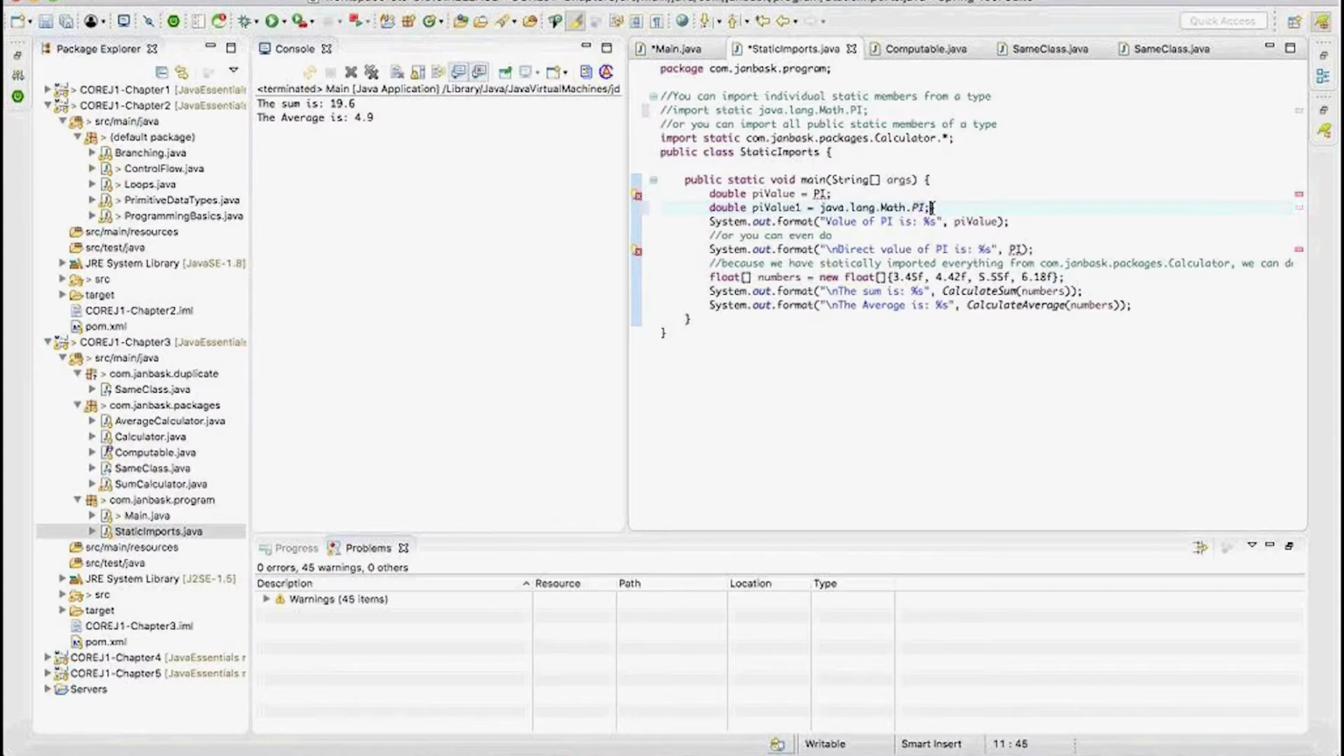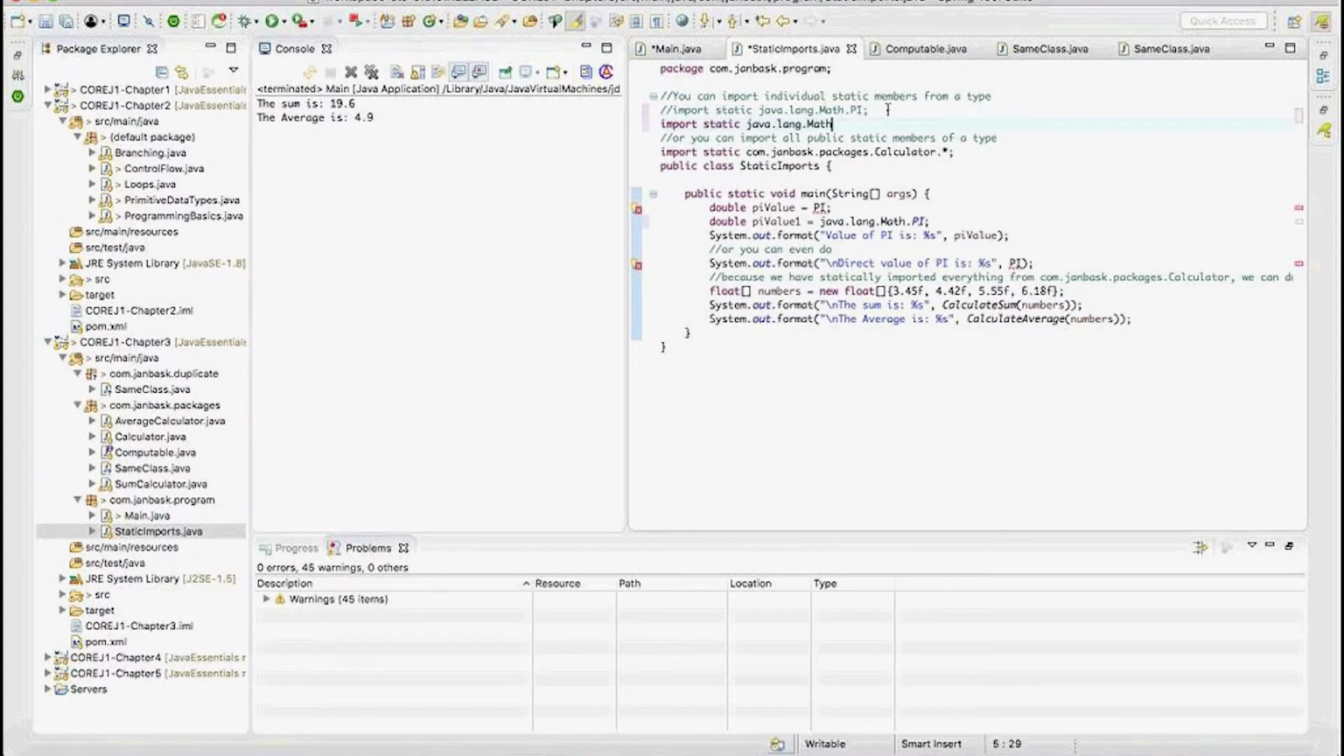So this is how it would have been written if I hadn't imported that. But another way is to import just the math class, not the entire static import. I can just import the math class, and I can remove the static keyword from here.